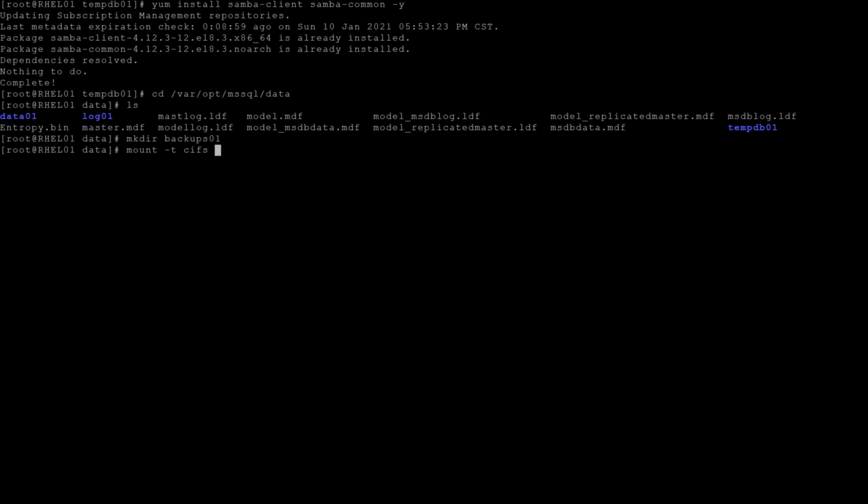We're going to manually mount this to make sure that we can see it. So mount with the CIFS protocol. We're going to specify a username, and this is going to be // server name or IP / share that we want to connect to. And then we're going to specify the local mount point.